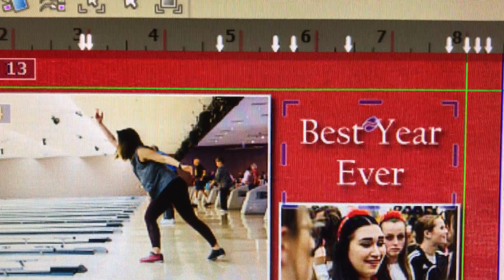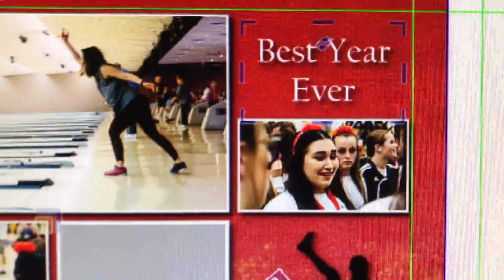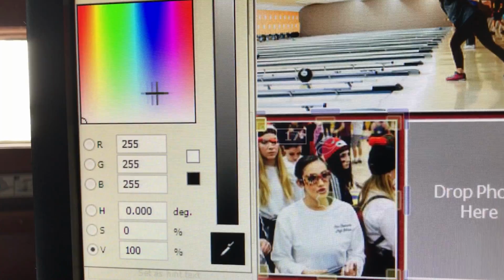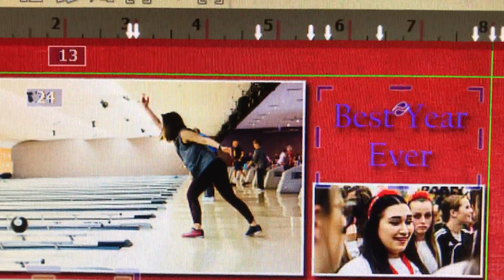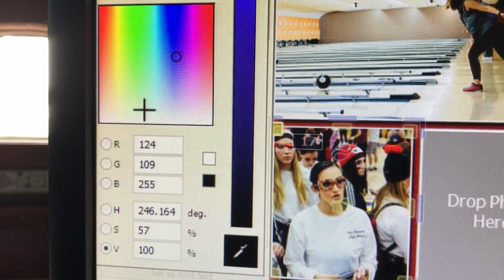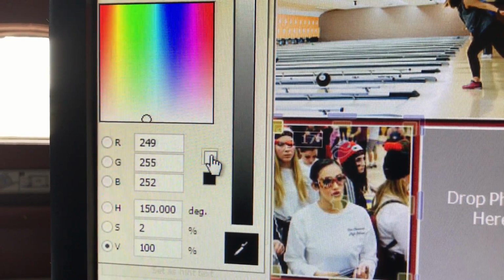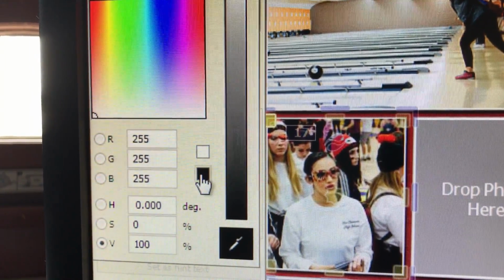I might want it white. Let's say I want it white. See, it changed it to white. And then also, you could pick any color. See, you've got a color picker right here. So if you want it blue, you click blue. See, it makes it blue. I'm going to go back to white. You can always default to white right there, or black, either one.